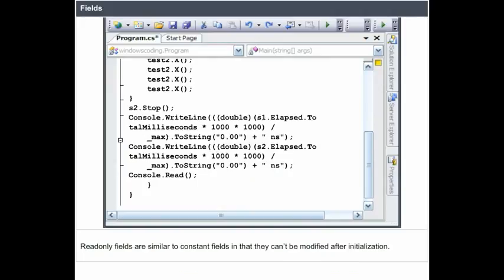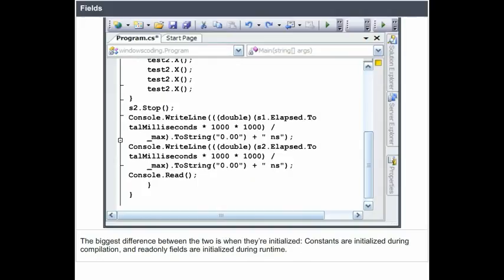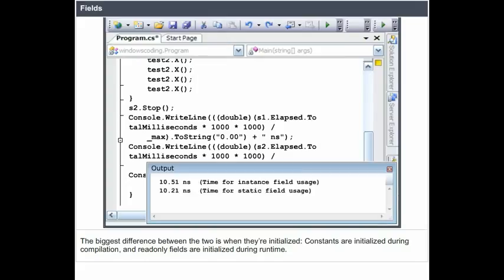Read-only fields are similar to constant fields in that they can't be modified after initialization. The biggest difference between the two is when they are initialized. Constants are initialized during compilation, and read-only fields are initialized during runtime.